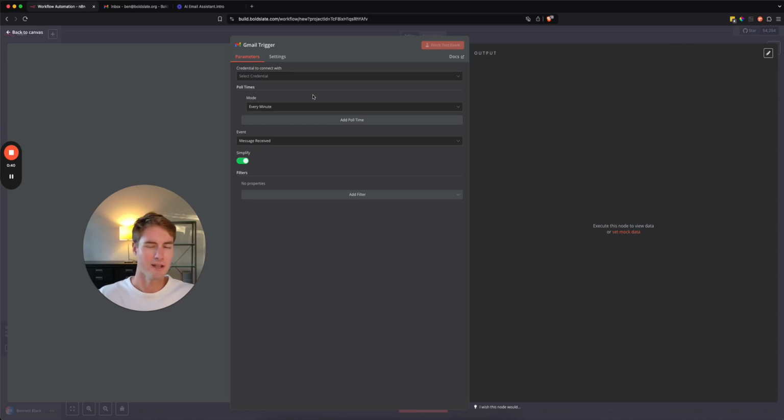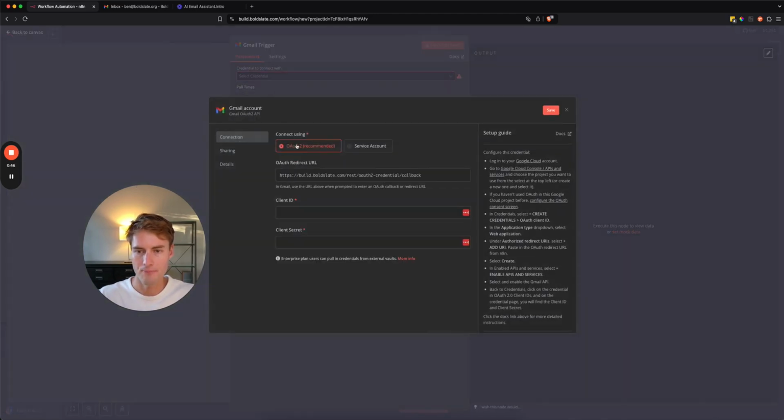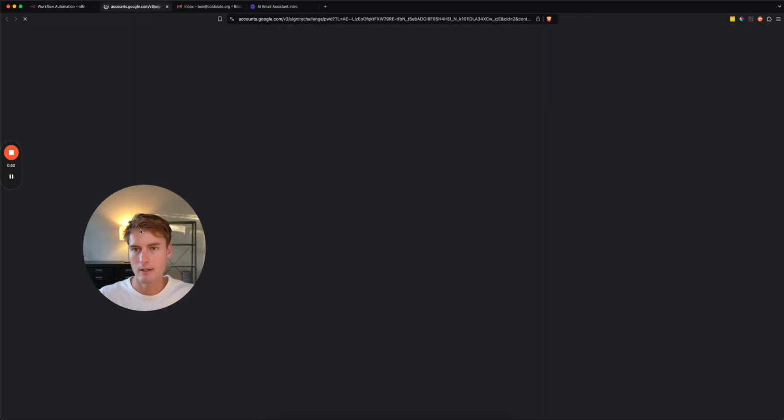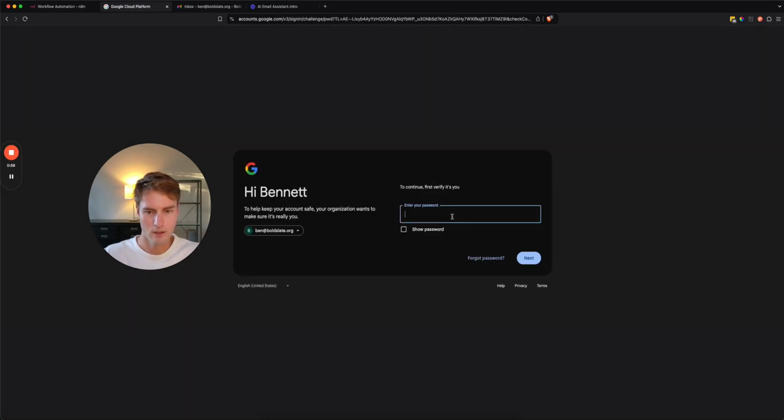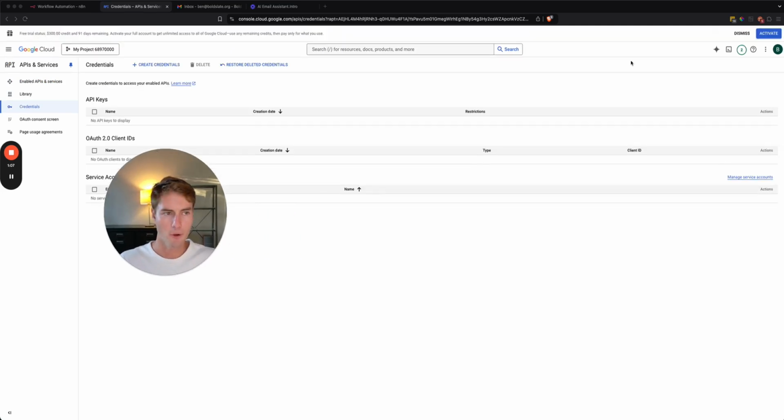This is the most frustrating part, I think, of this whole thing, getting this credential from Google Cloud. So we'll just make a new credential here. And I've got this guide on the right. So I'm going to click into Cloud Console API and Services. I'll sign into the same account I'm using for my email. So I'll use this one here. We'll do our password.